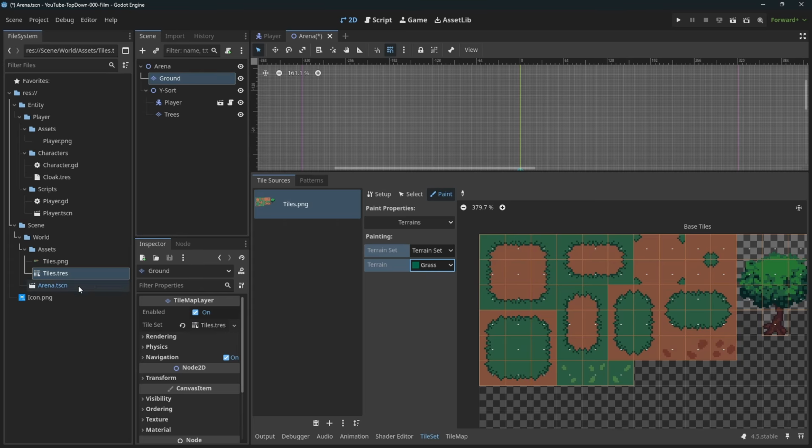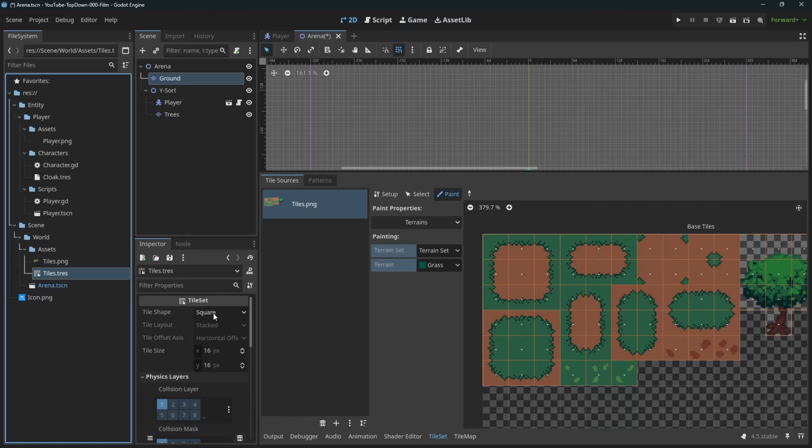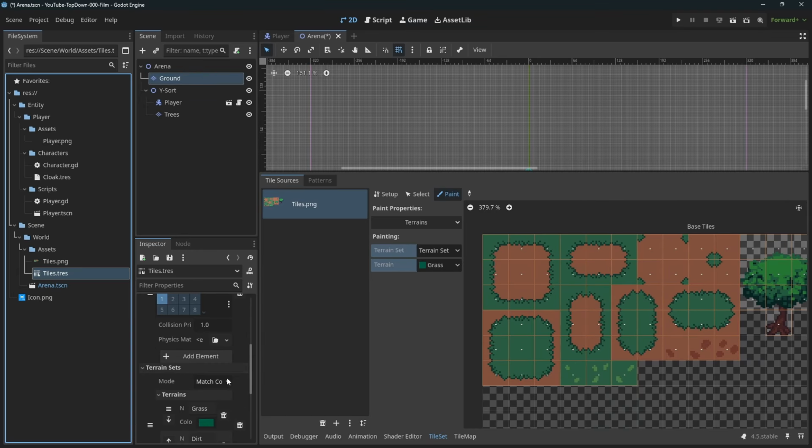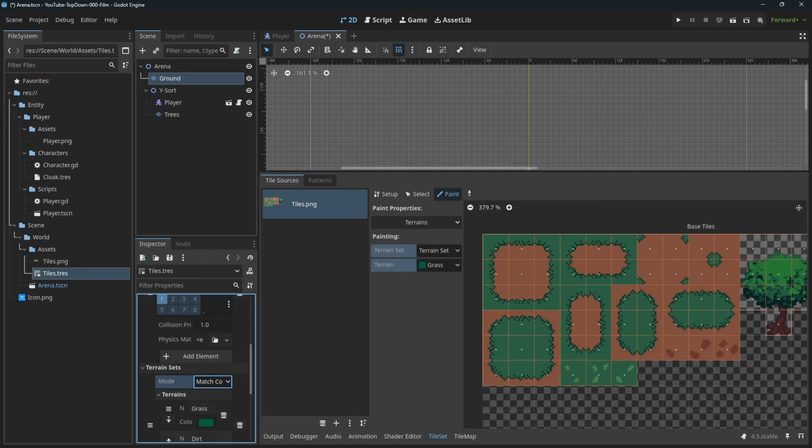First thing we need to do though is go back into this, and in terrains, match corners and sides is what we want. Perfect. Okay, we go back over here. We're going to select all of these tiles because all of these are going to want to be selected.